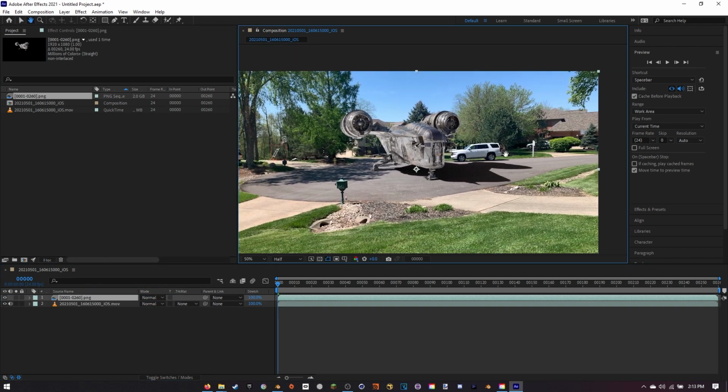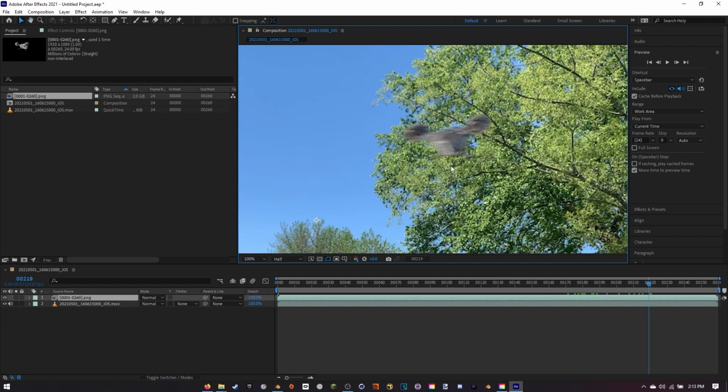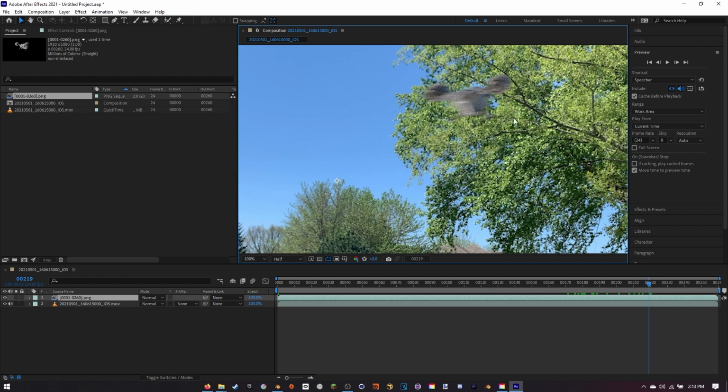You can see that it is looking pretty good and everything. You can see that the ship is basically on top of our tree and everything, so we need to composite the tree to be on top of our actual guy.